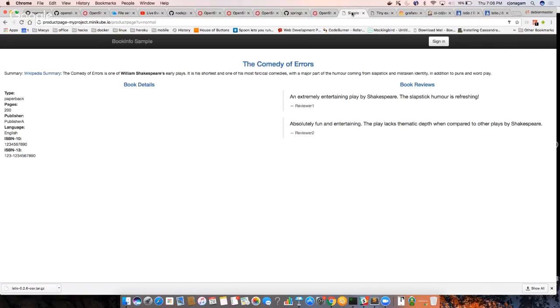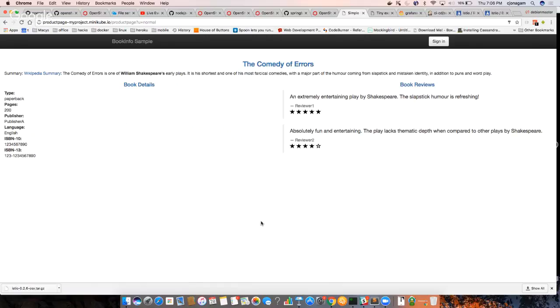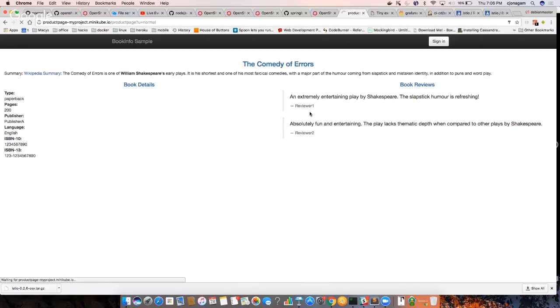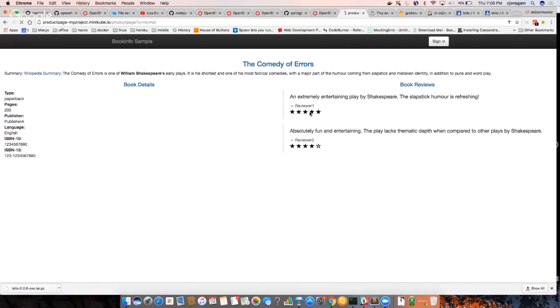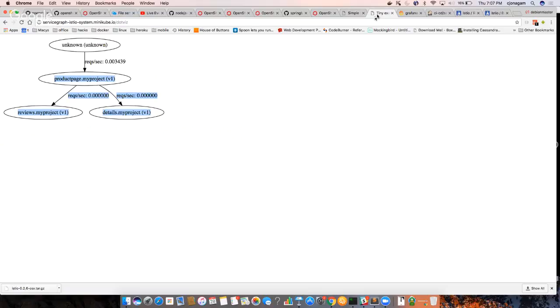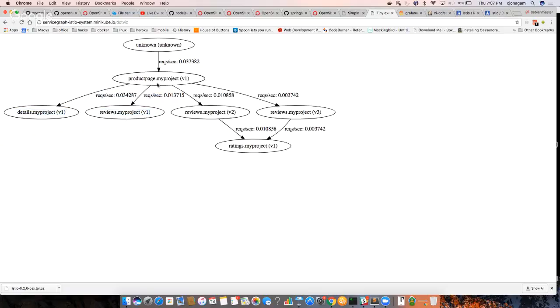And then if I hit this, it might go to a different version of reviews, which is reviews version 2, which has black stars. If I hit it again, it might go to version 3, which has red stars. Okay. Because as of now, we don't have any rules that it should always go to version 1 or version 2. Because we have 3 instances, it is just doing round robin between these 3 services. Okay, is that clear? Now, if I do a refresh here, you can see it is calling 3 services. So product page is calling reviews, and then reviews is calling rating service. And then the other one is detail service, just like the architecture.